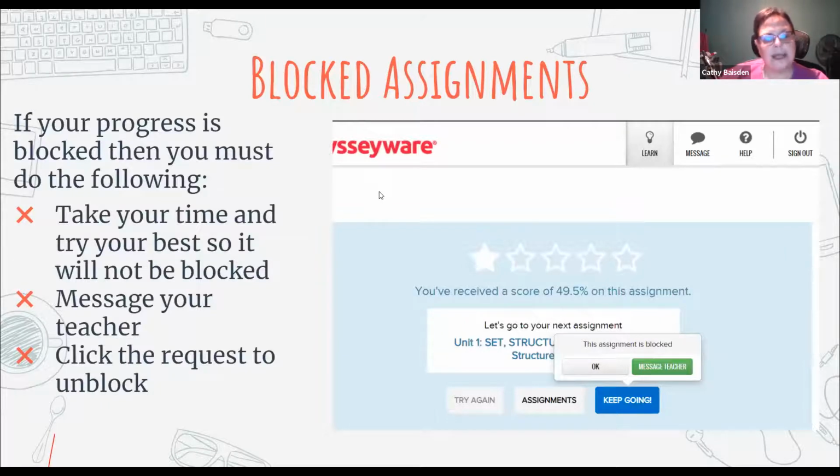We talked about blocking assignments. The biggest way to not have a blocked assignment is to take your time and try your best. However, sometimes it does happen and a material is a little difficult and it may get blocked. So I scored 49.5% on this test. It was really hard for me to fail it, but I did. I actually had to try on that one. The assignment is now blocked.